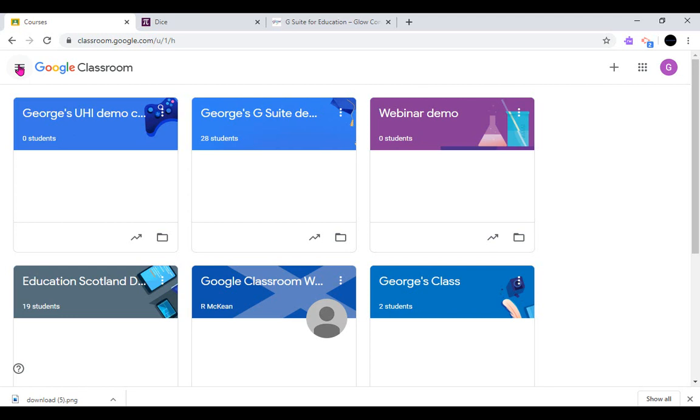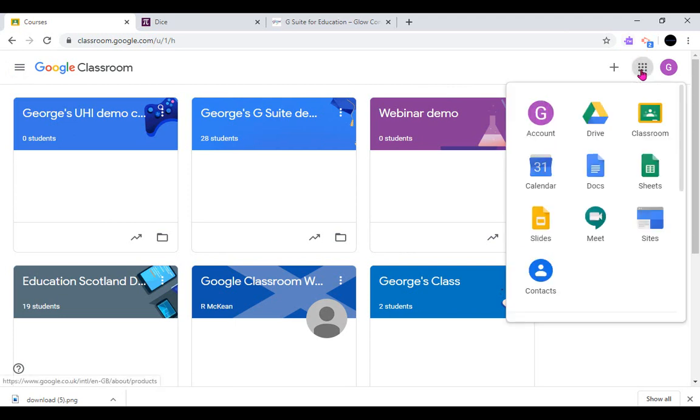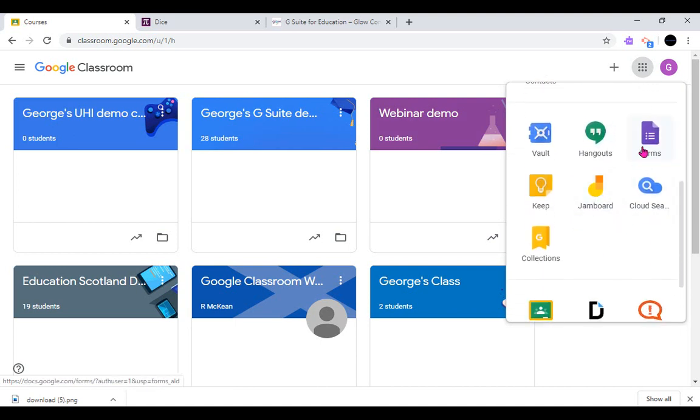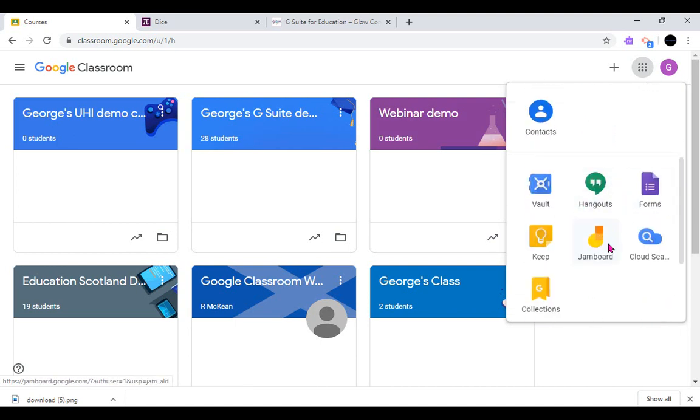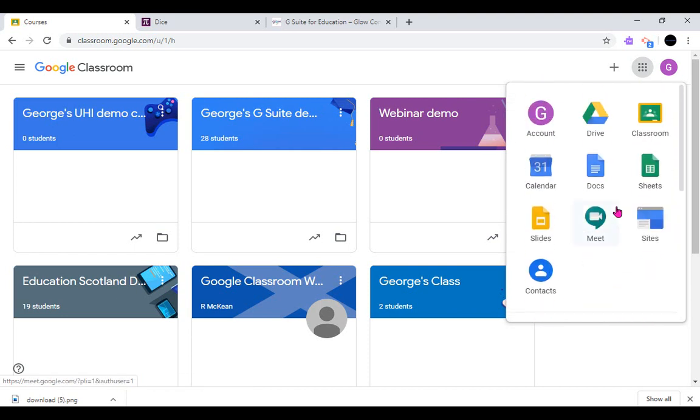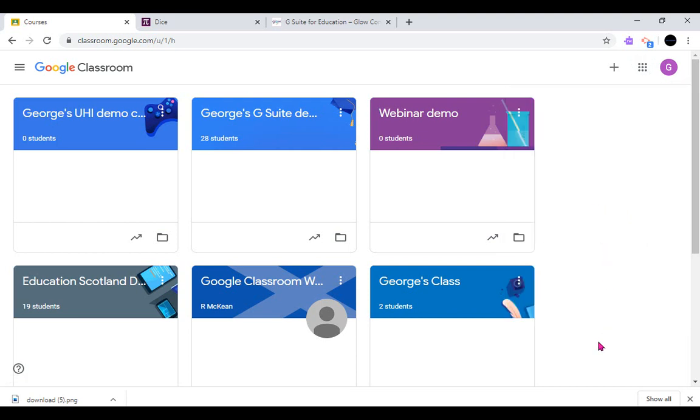So from Google Classroom, what I want to cover today is the main apps that we've got up in the app selector. We want to have a look at Docs, Slides, Jamboard and Forms. You can see there are loads of other apps in there. That's content for another day, and certainly go in and have a dive into that yourselves and explore some of these.